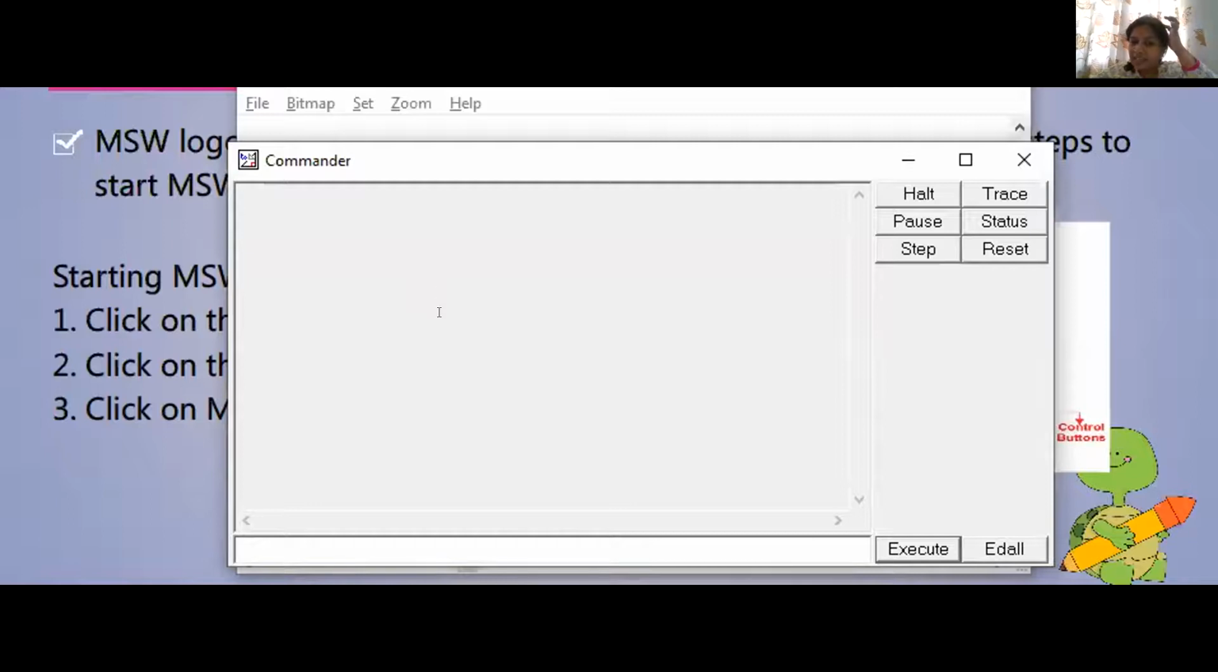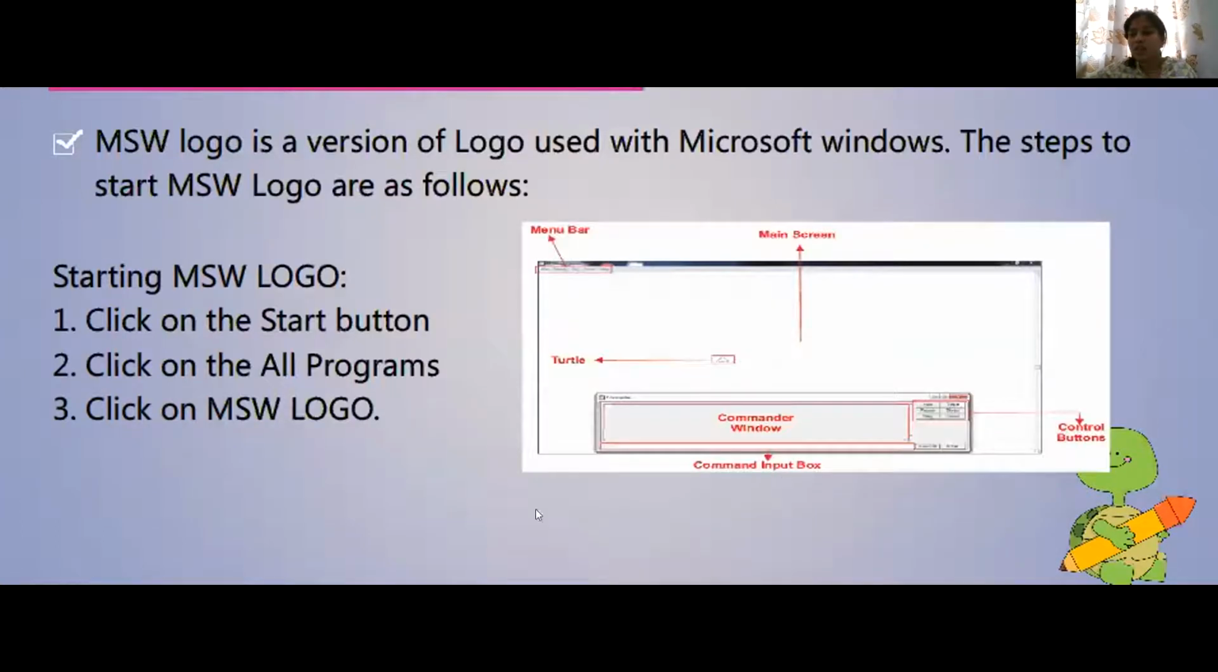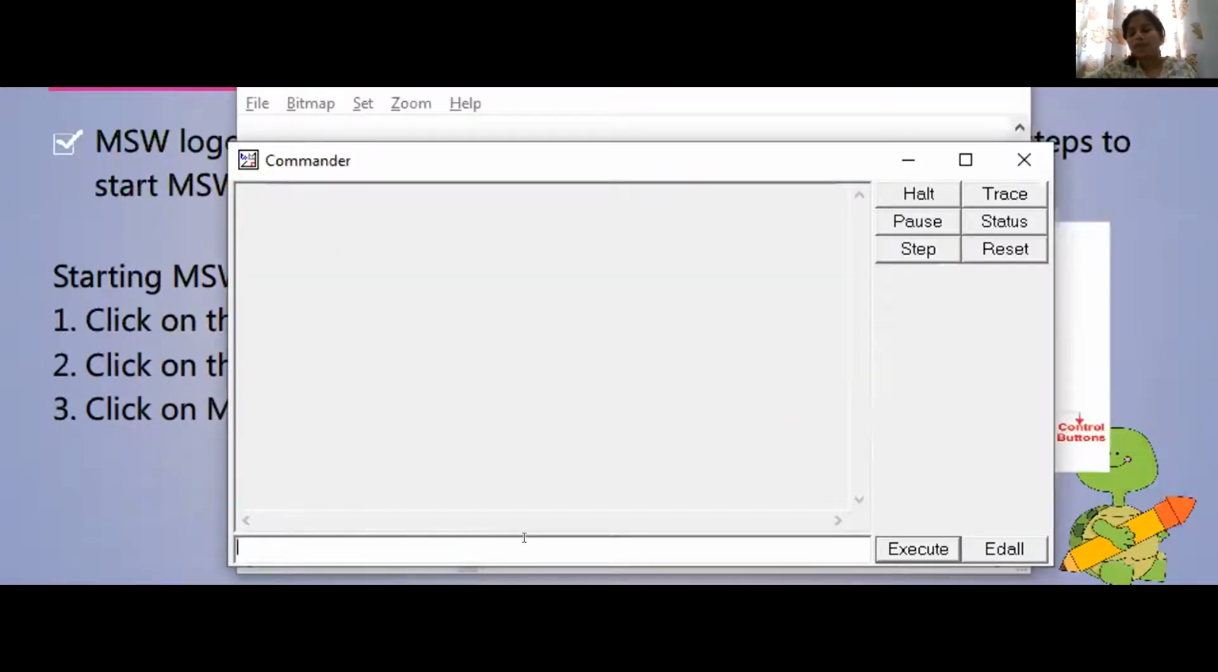Can I write anything? It's better. Whatever we write here, it goes and gets fed over here. I cannot type anything in the gray area. If I want to type anything, I have to type it in our white area. What do we call this white area? We call this white area the commander input box. This commander input box is where we write all our commands.